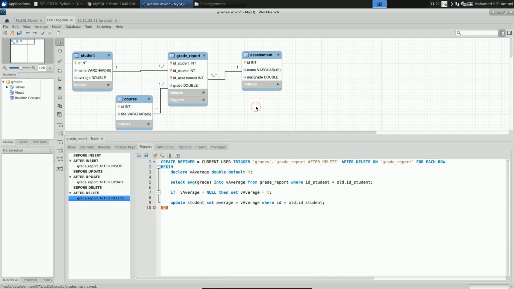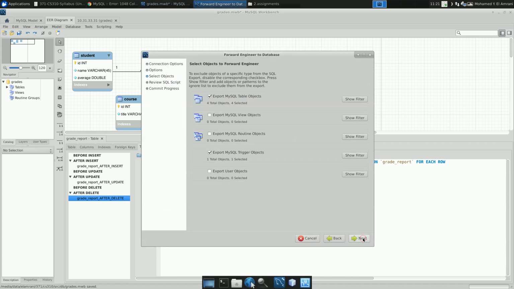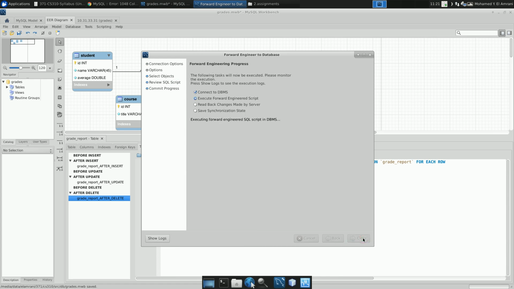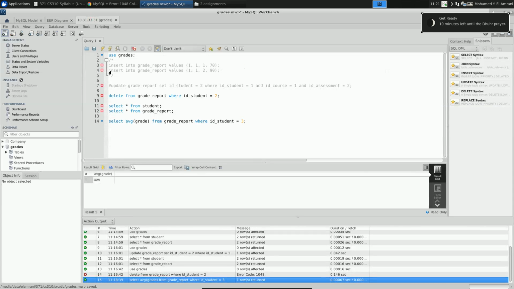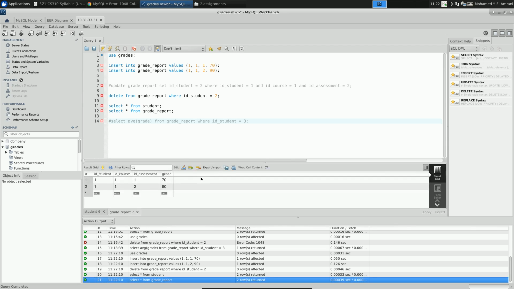So now let's just forward engineer and close. Let's just go back now here. Let's just do the inserts again. So I'm going to be doing the inserts, and then I'm going to be trying to do this, and if there's no problem, I'm not going to be seeing any error message. If there's some problem, it's going to be an error message, and there didn't seem to be any problem. There's no error message, and it worked.